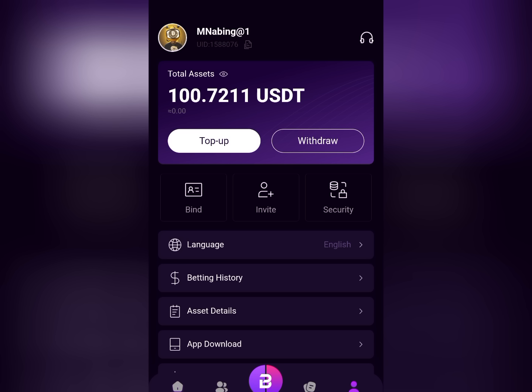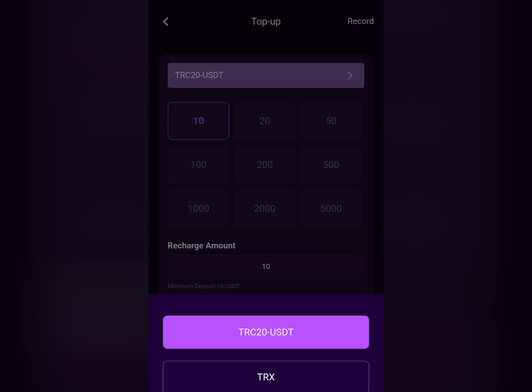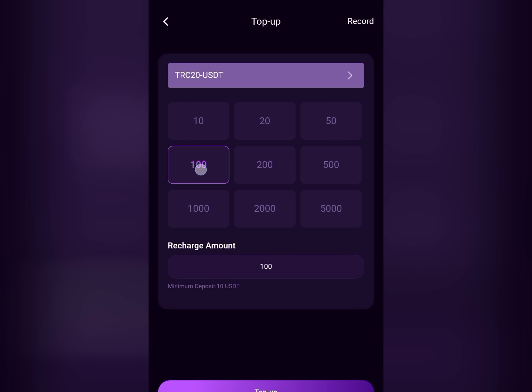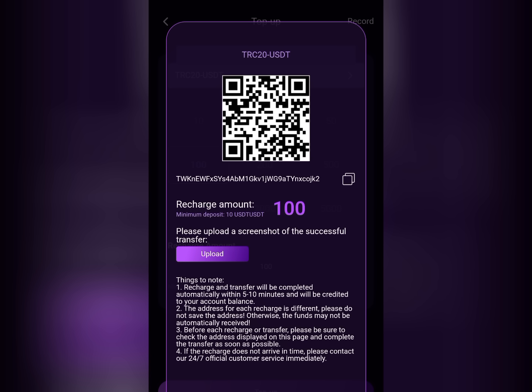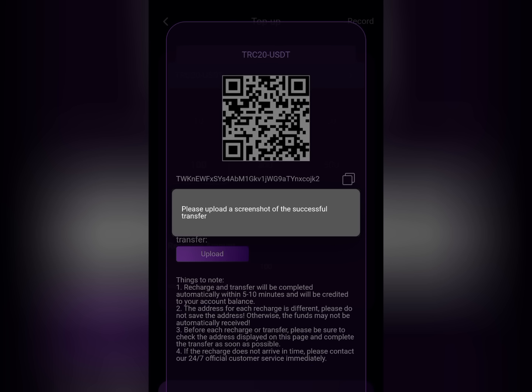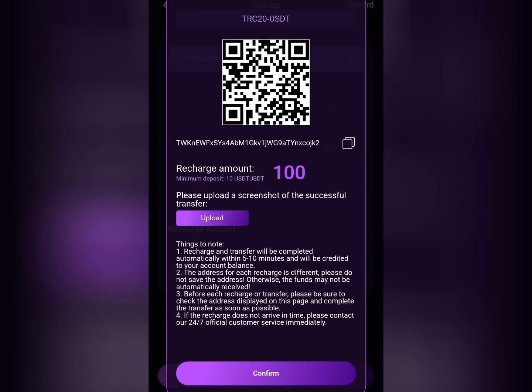Here is also the balance. If you want to recharge, you can click on top up. You can choose from $10 and so on. Choose a different payment method, TRX or TRC20. I am going to choose 200 or 100 here, and then we can click on the next option. There will be a QR code and address. We can use that if you want to proceed, and once it is done, you can easily go ahead.